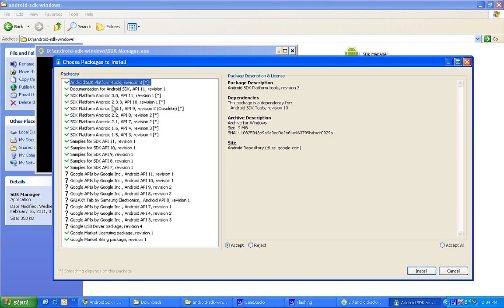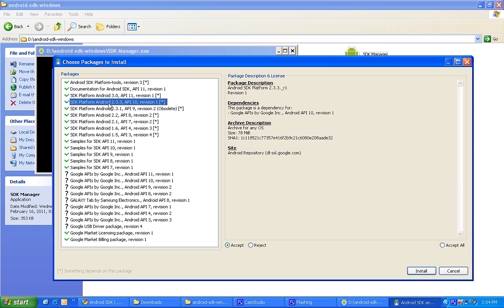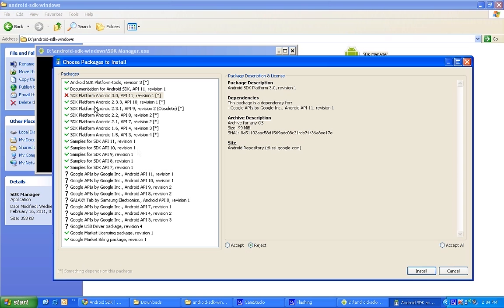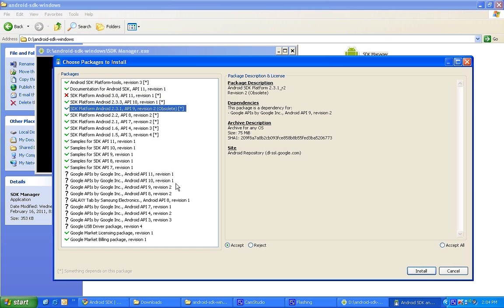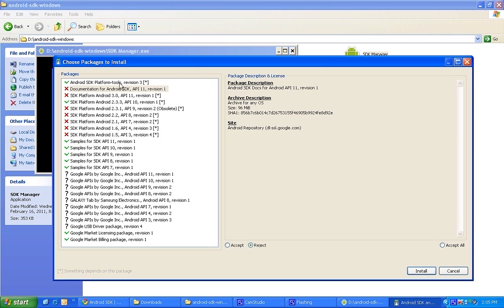Which version am I going to do? 2.3.3. I am interested in 2.3.3, so I am going to skip all the other components except 2.3.3. That API is API 10. So reject all the other things, reject the other APIs. Documentation for API 11, I don't want this. Samples for API 10 I want, but I don't need samples for API 11. This is around 8 MB.